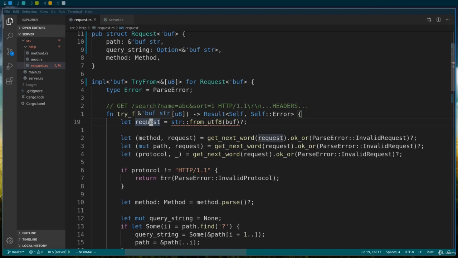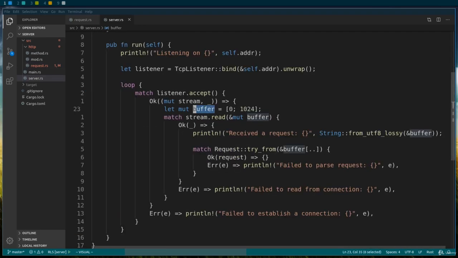But the request is still just a string slice, so it is another pointer into whatever the buffer was pointing to, which is the buffer here. Now we have these two different references to the buffer. Then we start passing the request to the getNextWord function, and it gives back parts of the request as string slices, but all of these variables like the method, the path, and the protocol are just more references into the buffer here. They just reference smaller chunks of it.